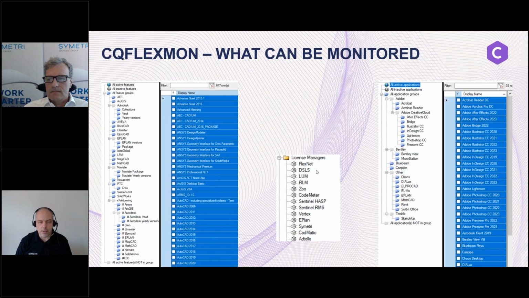And a lot of vendors move across to different license managers. So CQ Flexmon polls those license managers on a regular basis, and then we can start to report on that information. I'll show you some slides based on that. On the left here, we can see different vendors that we've been monitoring. So Autodesk, and you'll probably recognize some of these names.